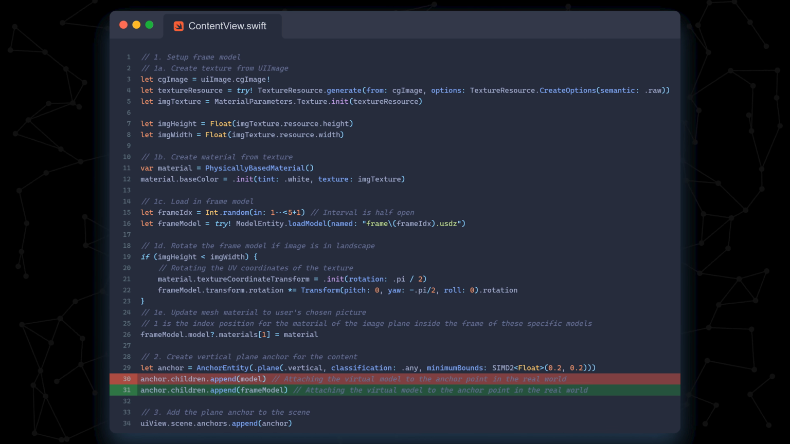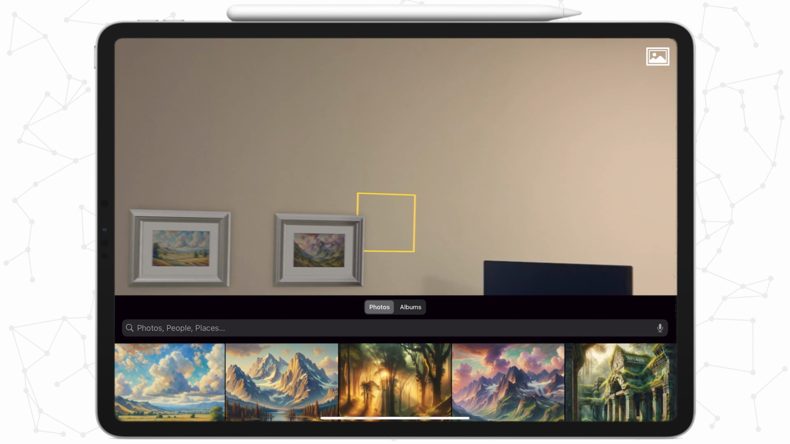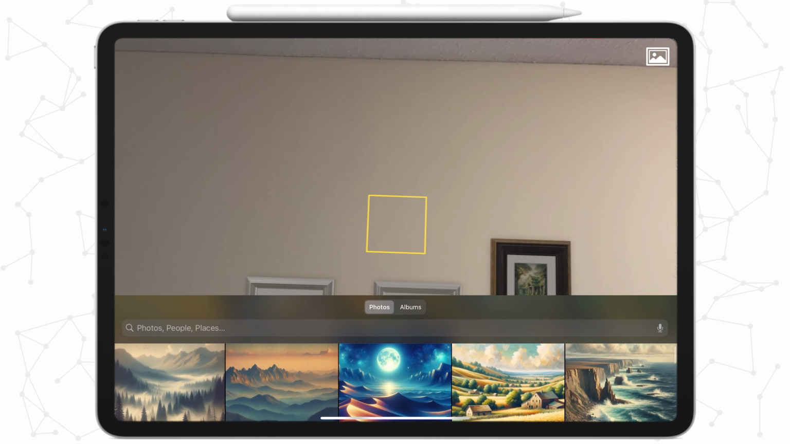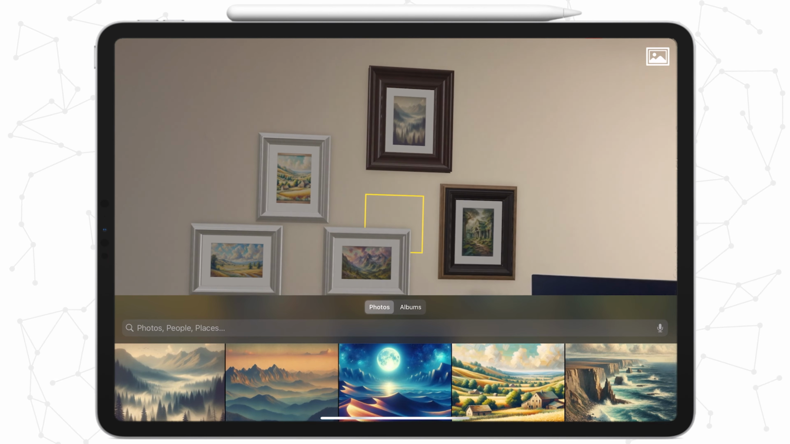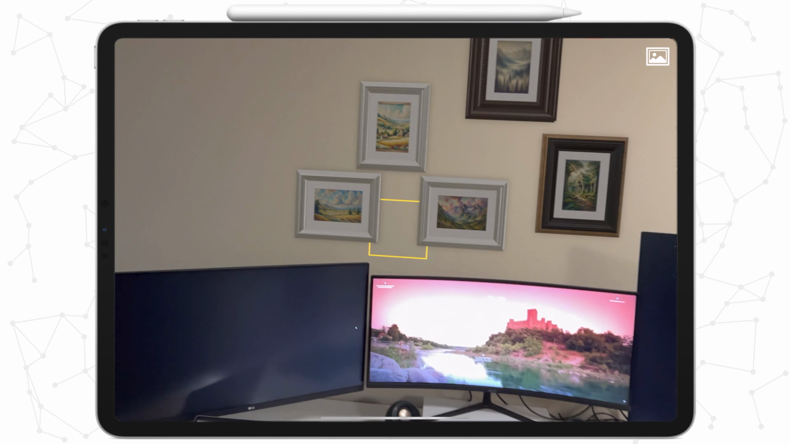Time to run the app again. As you can see, every time we choose an image, it is now decorated with a random frame model. Depending on how old your device is, there may be a slight lag when you place an image. We'll optimize the performance a bit later.